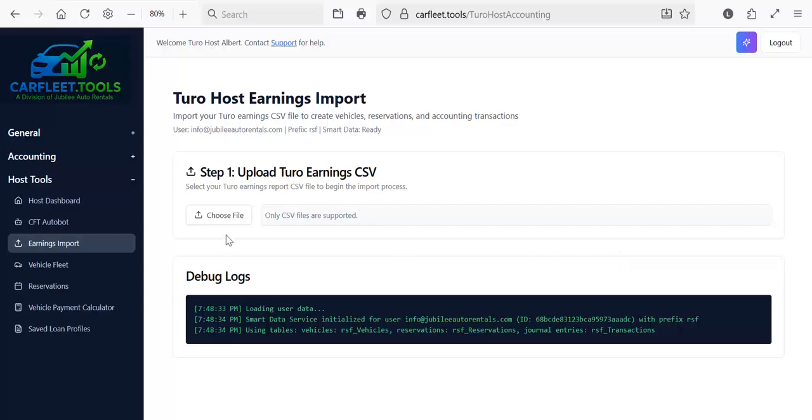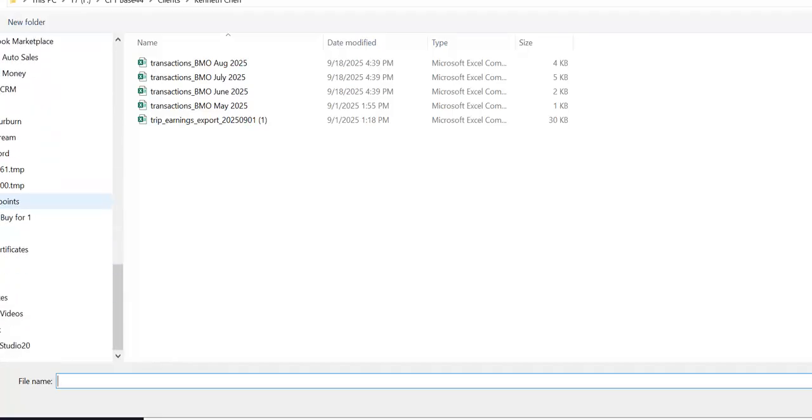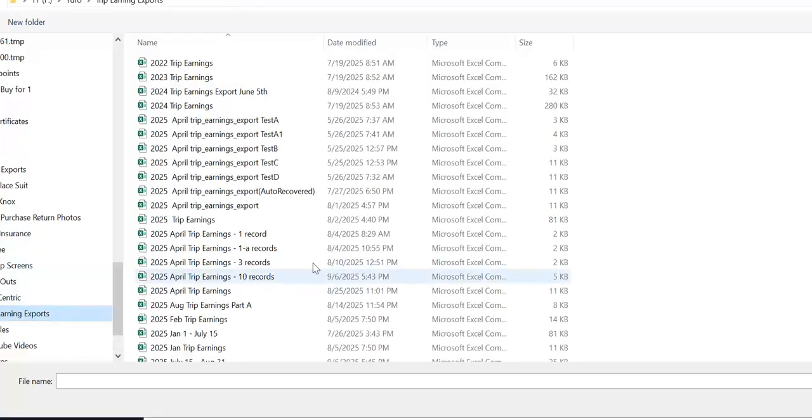So what I'm going to do is choose a file. I'm going to go through a step process of 3 or 4 different steps here. Let me go get the file that I'm looking for. Trip earnings. Okay. I'm going to choose a file with just 3 records. This is April of 2025. This is the file I used for testing, and I'll demonstrate why here in just a second.